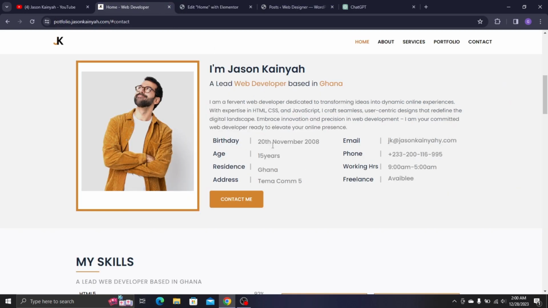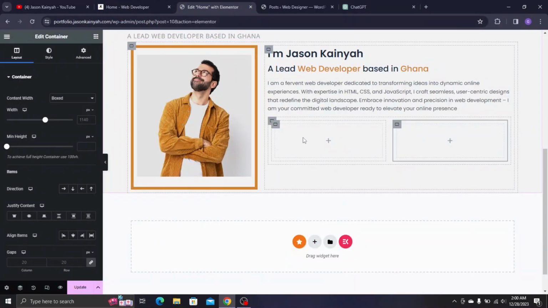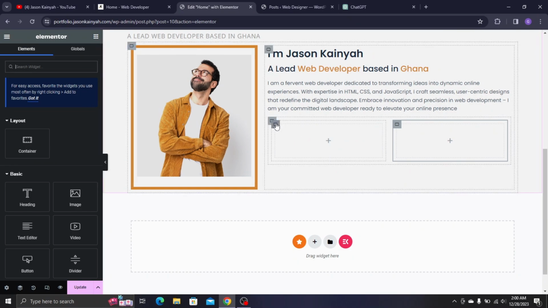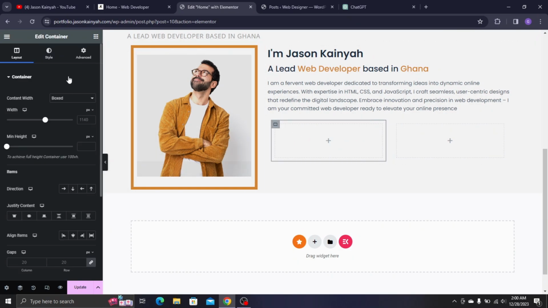Now looking at it, we need 2 more containers inside each. Okay, so what we'll do is that we'll go back, and I'm going to make this one horizontal.